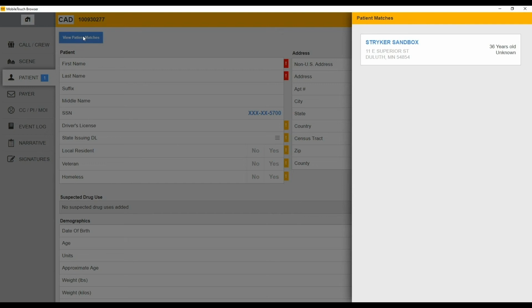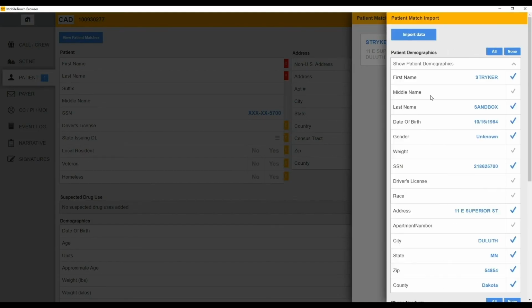Once matched, select the blue View Patient Matches icon to display the possible matches. Then select the patient's name, and if accurate, choose Import Data. You can deselect demographic information that is no longer relevant. If information is deselected, it will not remove it from the master patient file, but will prevent it from being pulled into the current PCR.